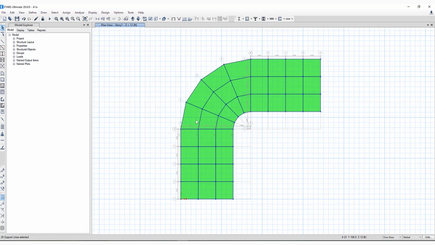So now that we've defined our load pattern, the program will automatically create a multi-step linear static load case with this load pattern. So each step will load a slab panel with the sum of all the loads applied to it with a load pattern type of live or reducible live. So let's take a look.